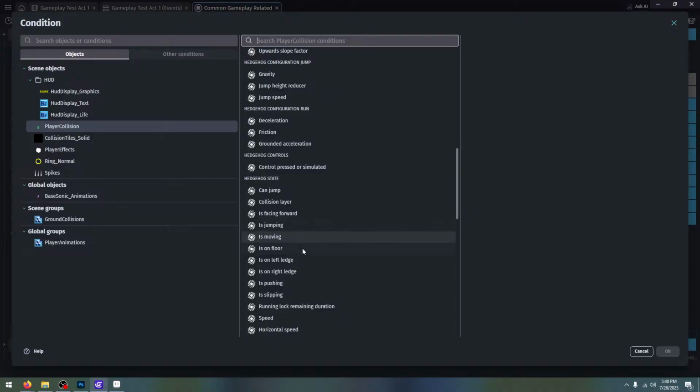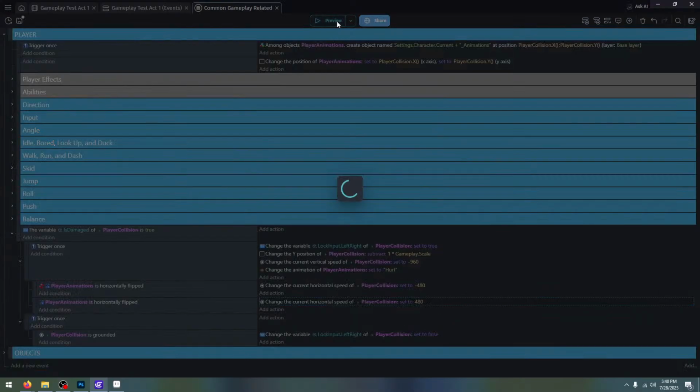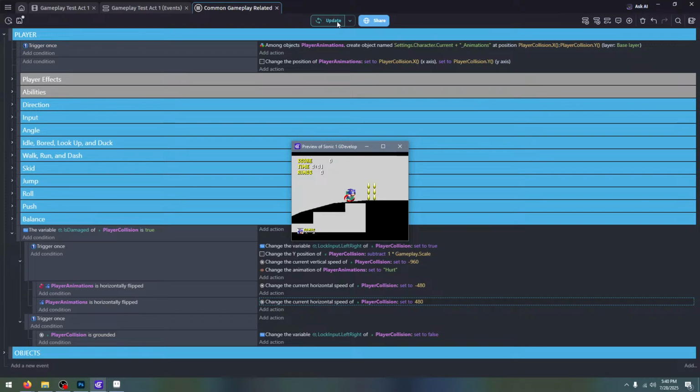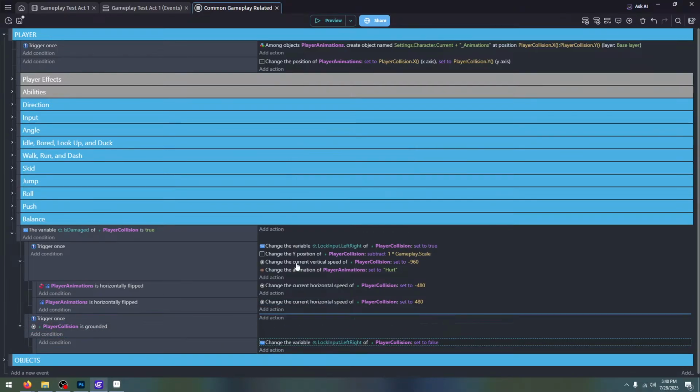Chat, what is on floor? Set to true. Set this to false. Okay. Now, we lose that. Trigger once. It's grounded. There we go.